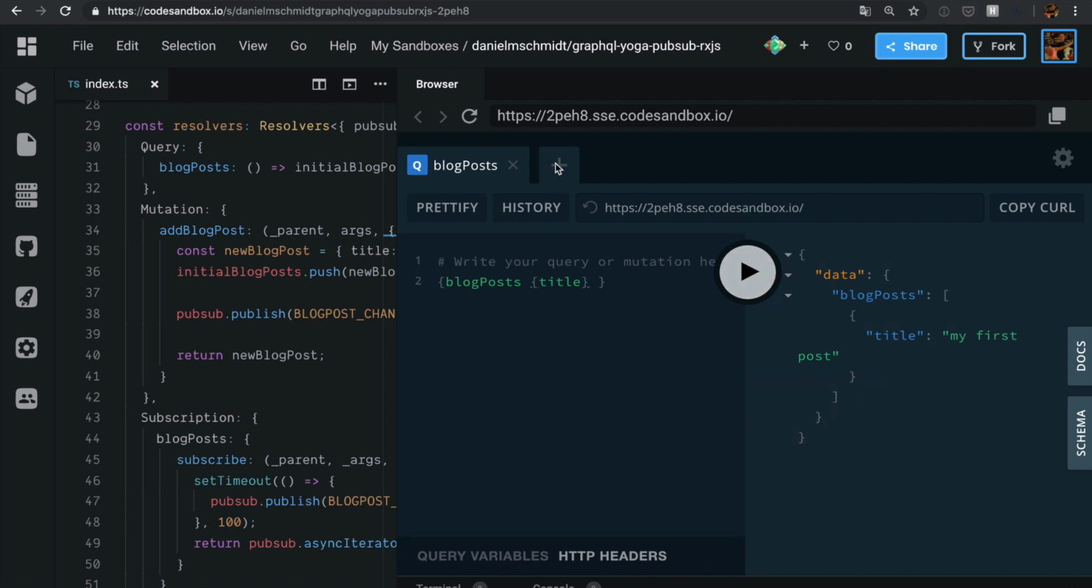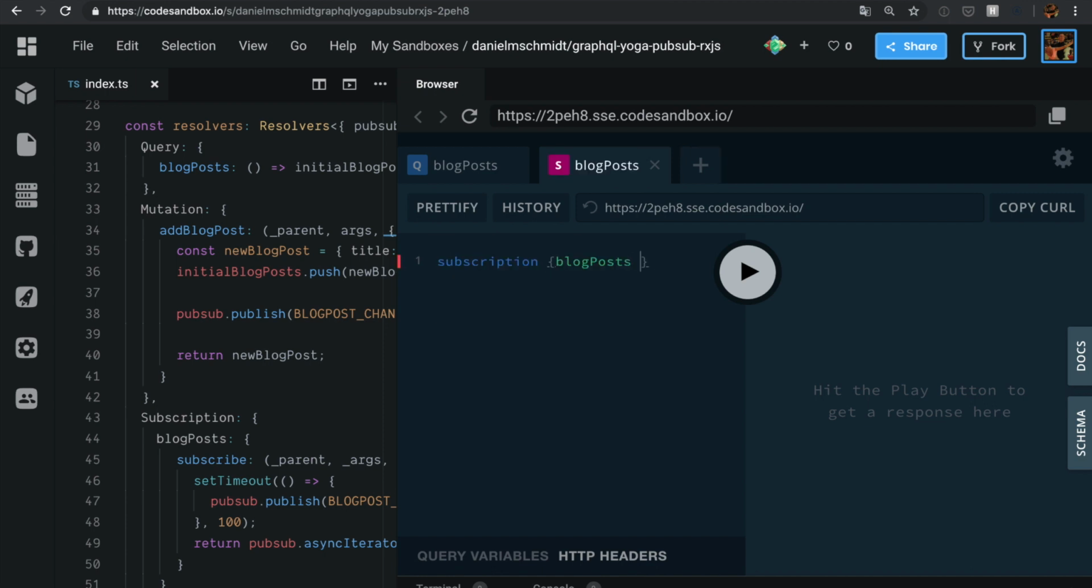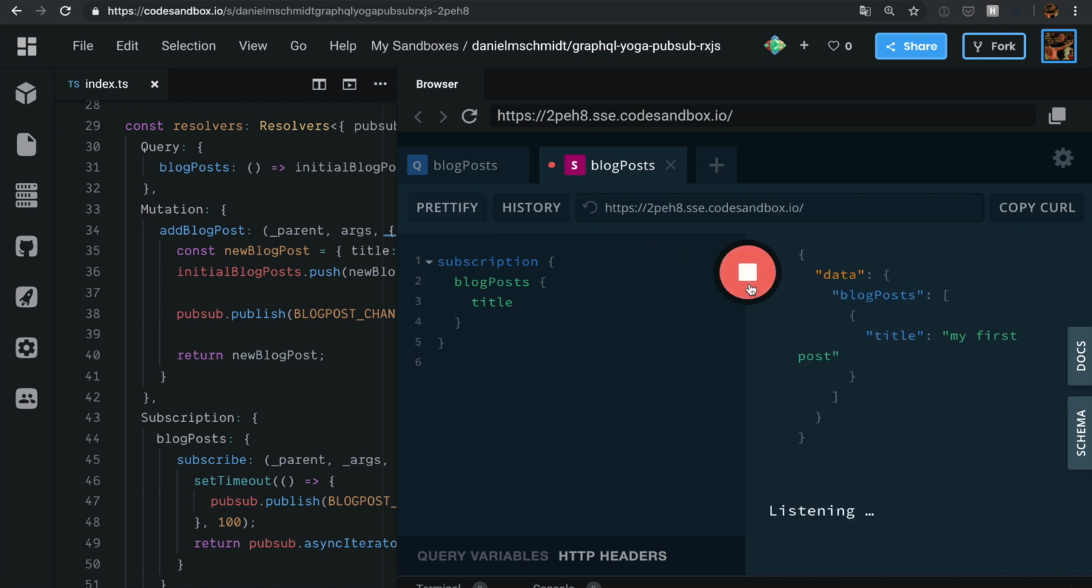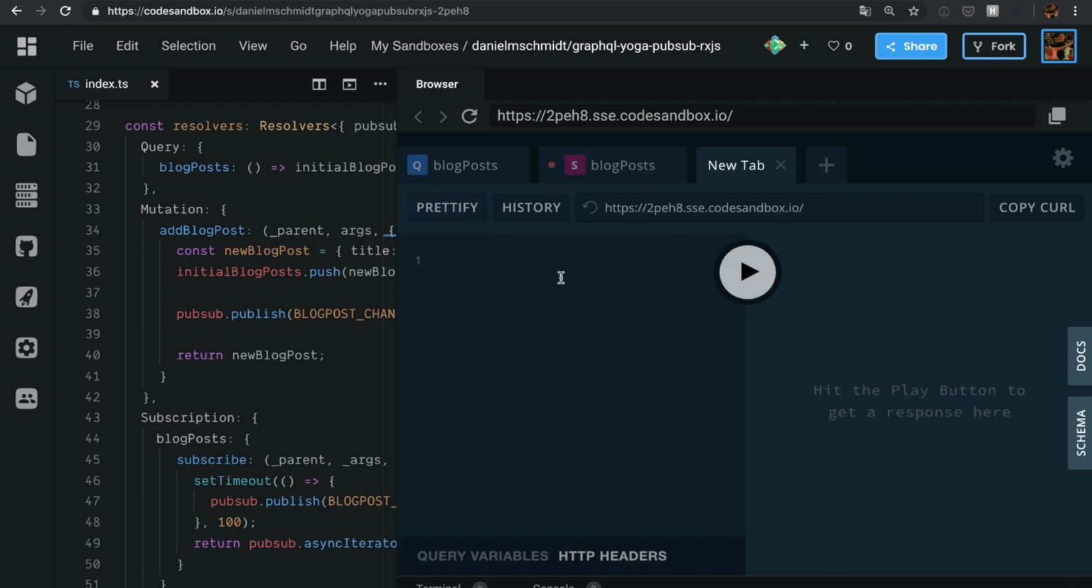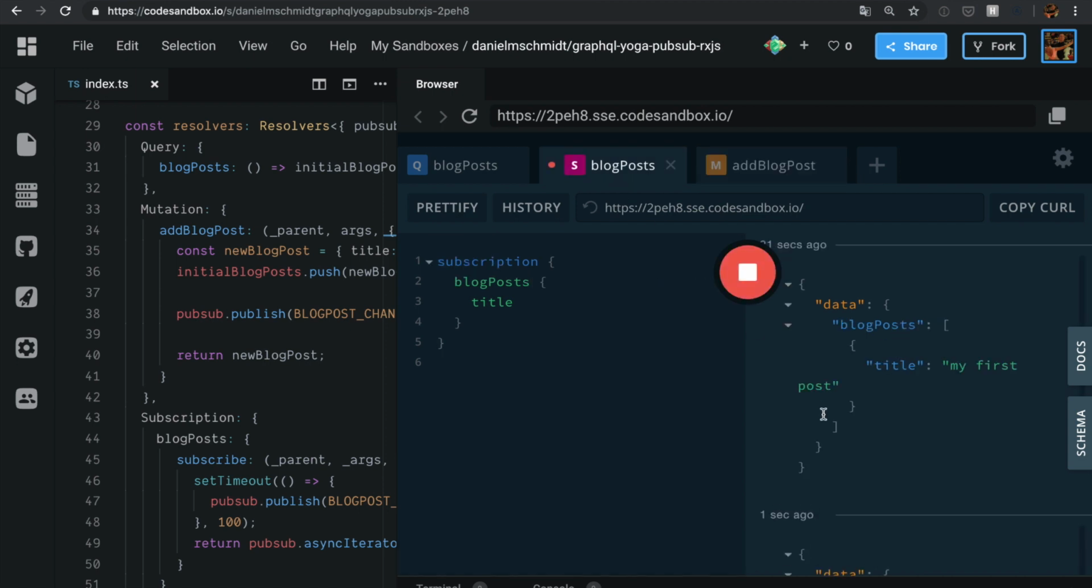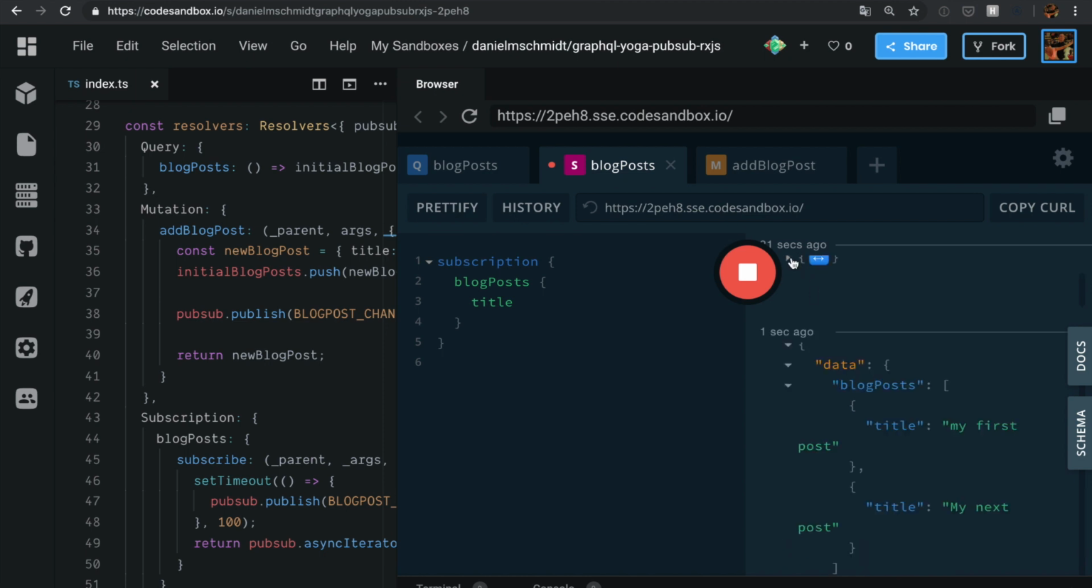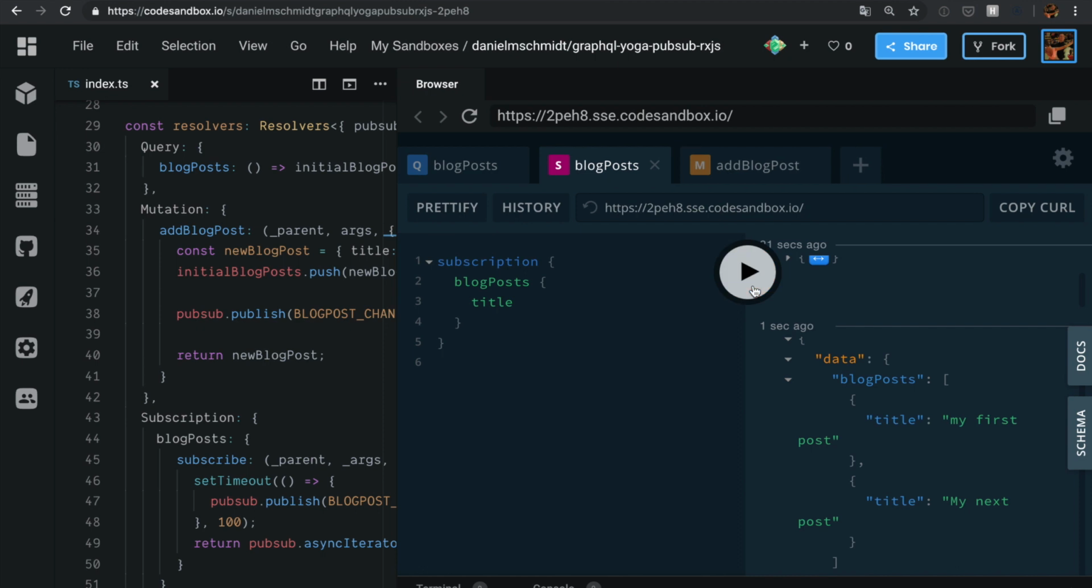Okay, so next, let's do a subscription. For a subscription, we also just need to add the blog post and the title, and the first event is emitted immediately. And lastly, our mutation for adding blog posts is going to have a title. Let's say my next blog post, and let's use the title, run it, and we see it also in the subscription. Let me close that real quick. Can we see that? Yeah. You see here, there's also a second one. Awesome, it seems to work.